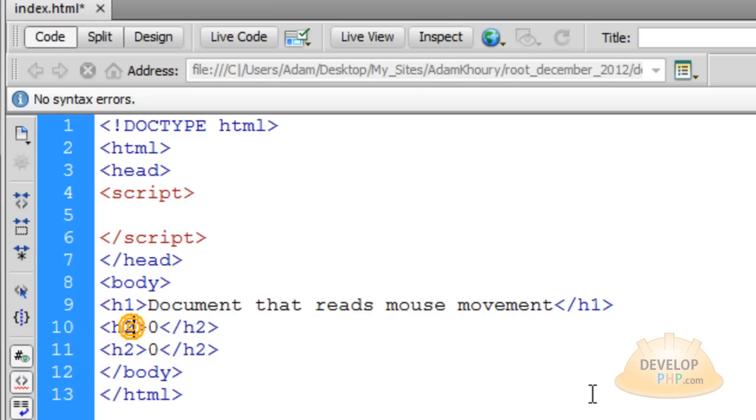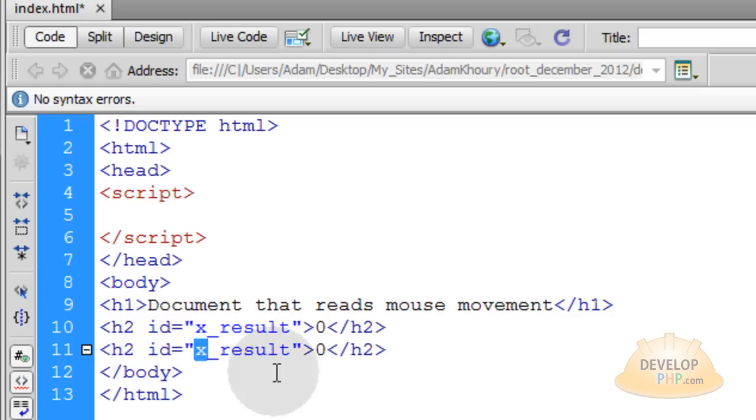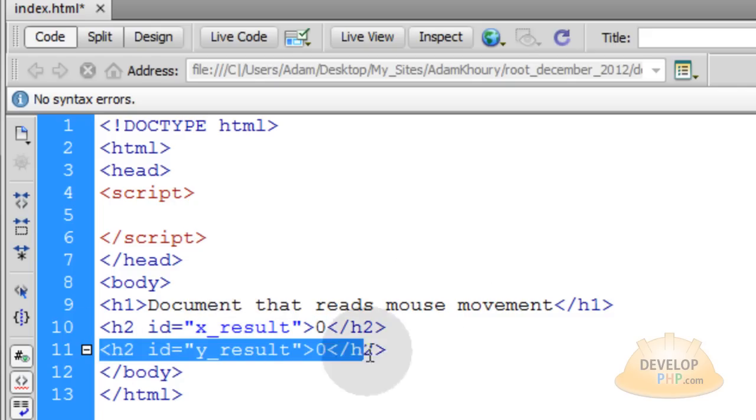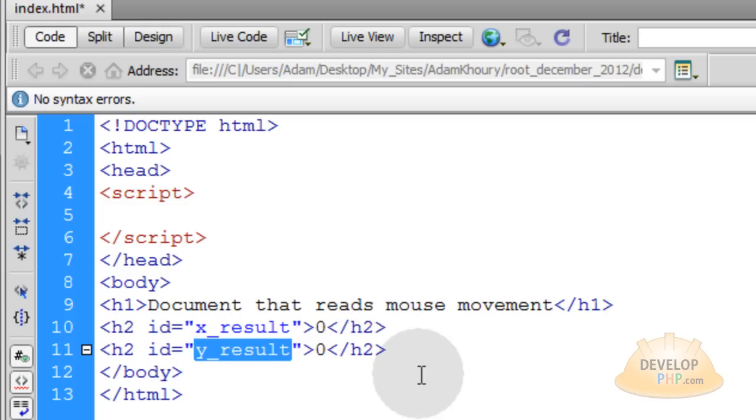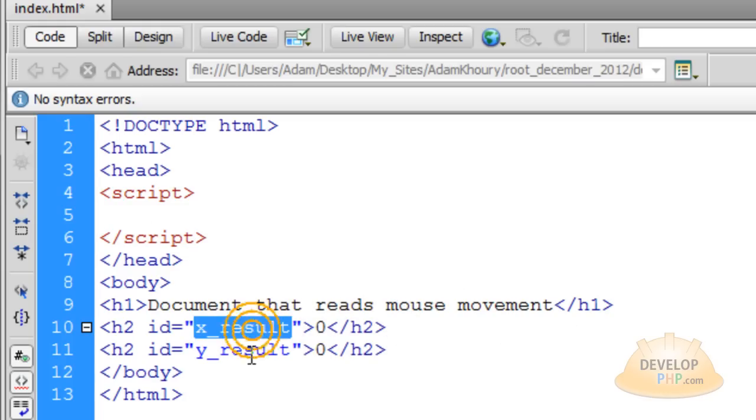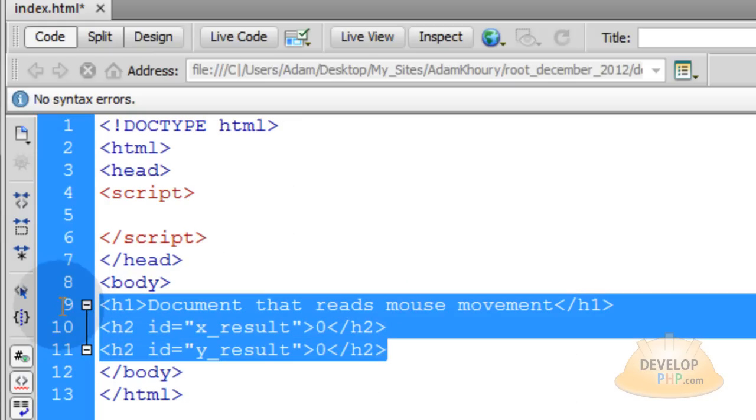Okay? Now, this first H2 element on the page, let's give that an ID of X underscore result. Let's just copy that ID and put in the next H2 element the ID of Y result. Now what's going to happen on the page is in this H2 element with an ID of X result, this number is going to change to show us the X coordinates of where the user's mouse is as they're moving it around the screen. The same thing for this H2 element, but this will show the Y coordinates of where the user's mouse is as they move it around the screen. And we'll be using these ID values to communicate to these elements using JavaScript. And that's all the HTML that we're going to require for this basic example.